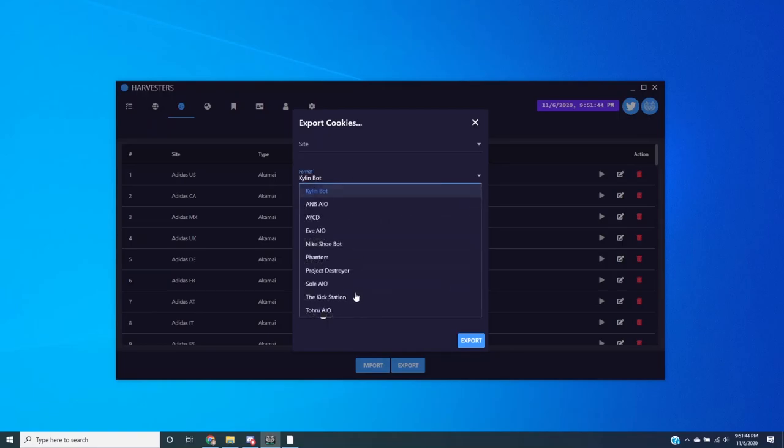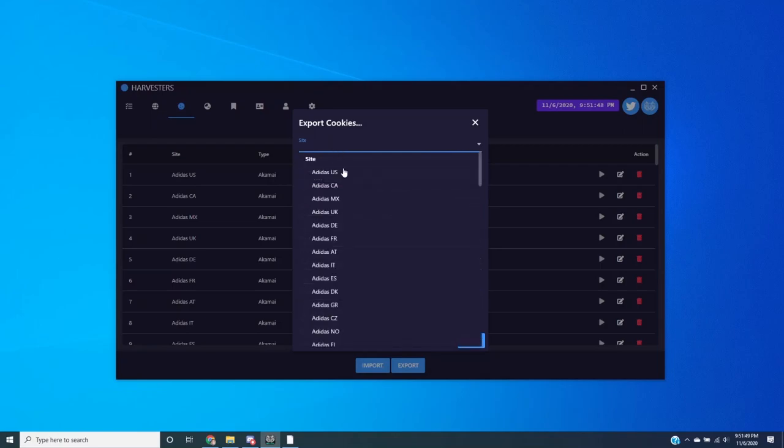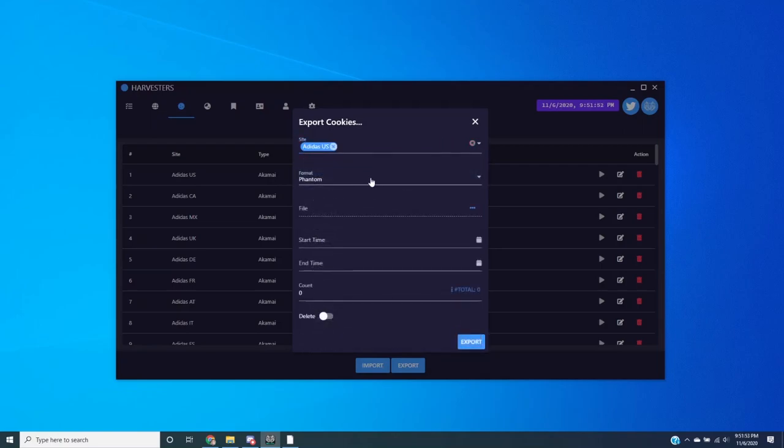So simply click format. Let's say I have Phantom. I'll just select the site too. So let's say Adidas US Phantom, and then select the file that you want to export to. So just click this button. Start time, end time, you can just leave blank. And then the count of proxies you want to export. So let's say I have 200 cookies and I want to export all of them. Just do 200. If you want to delete all of the cookies after you export, simply just click this delete button and then simply export.